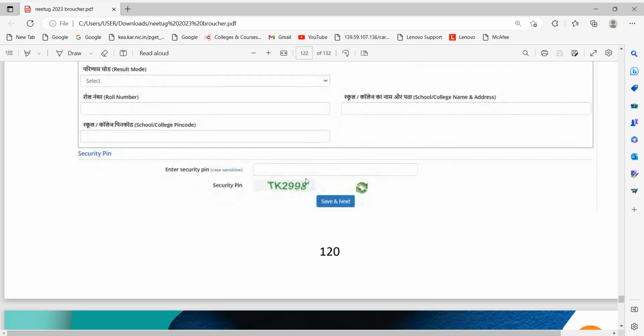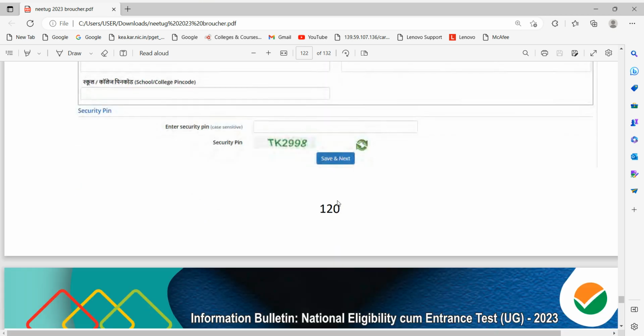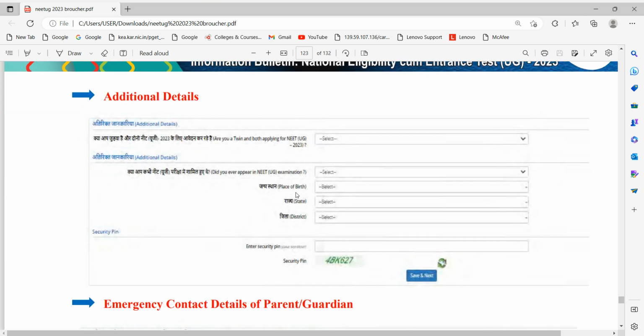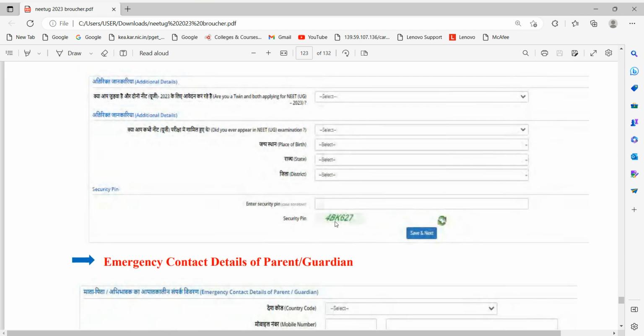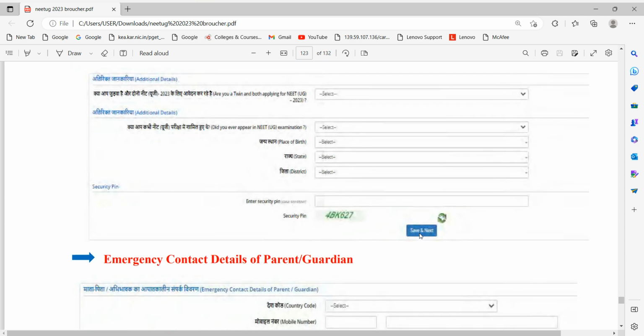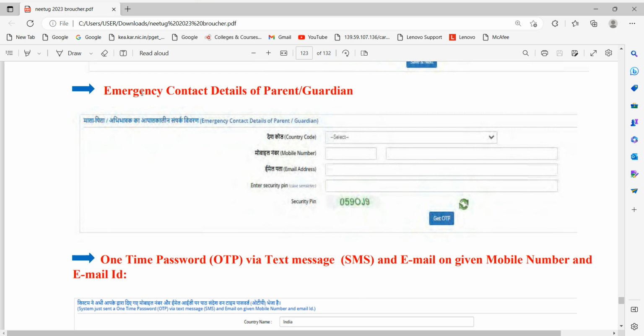Then again you have to put in the captcha and save and next for the next step. Now additional details: if you have a twin brother or sister who is appearing for NEET UG, you have to select no. And have you previously, in 2021 or 22, appeared for the NEET exam? If yes, then you have to give all the details, and then again put in the captcha and save and next.